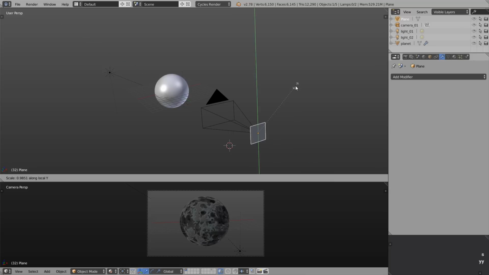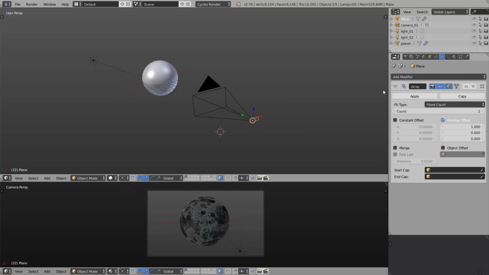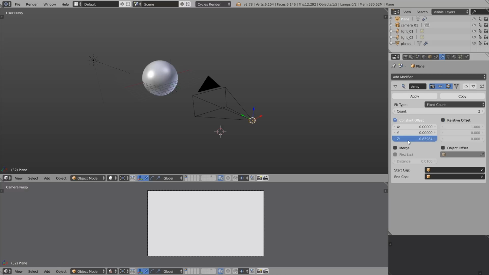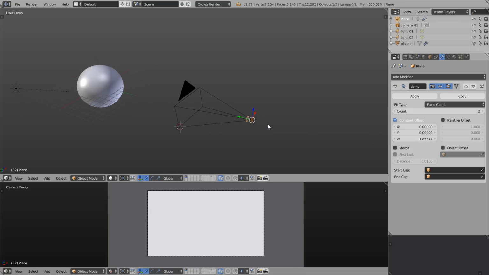Alright, I'm pressing S and Y 2 times to scale this plane on the local Y axis. I made this rectangle which mimics the aspect ratio of the render, which is 1920 by 1080 pixels. So I scaled it down. And let's add the array modifier now. Turn off the relative offset and turn on the constant offset instead. Now we can tweak the Z value. And see, there are 2 rectangles now.